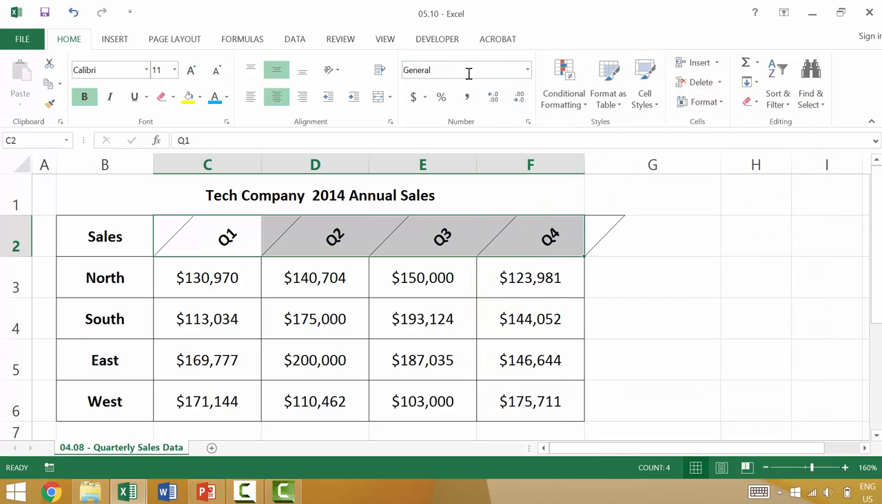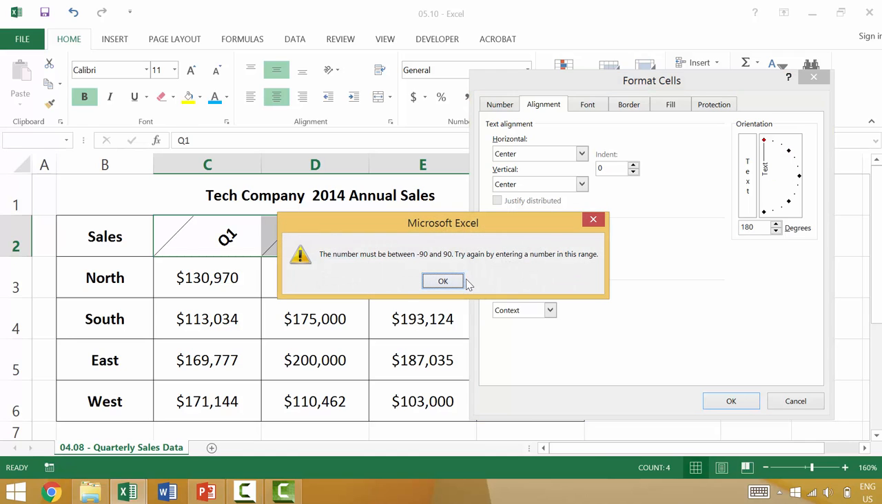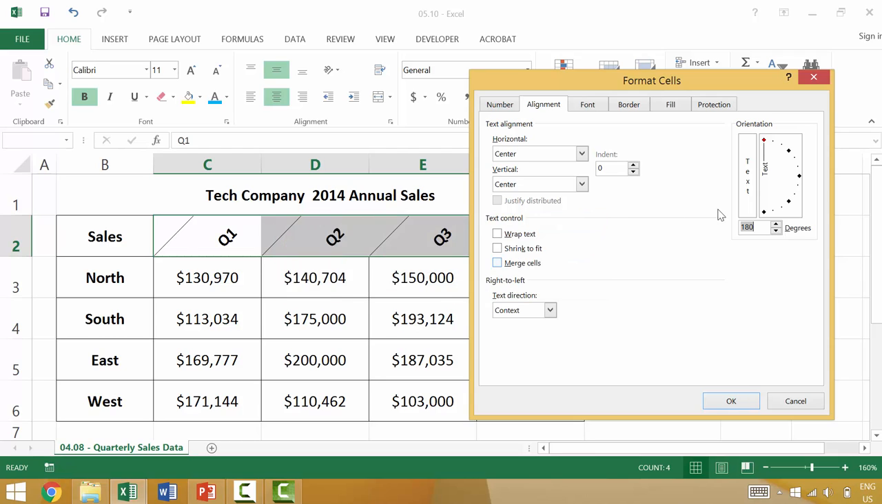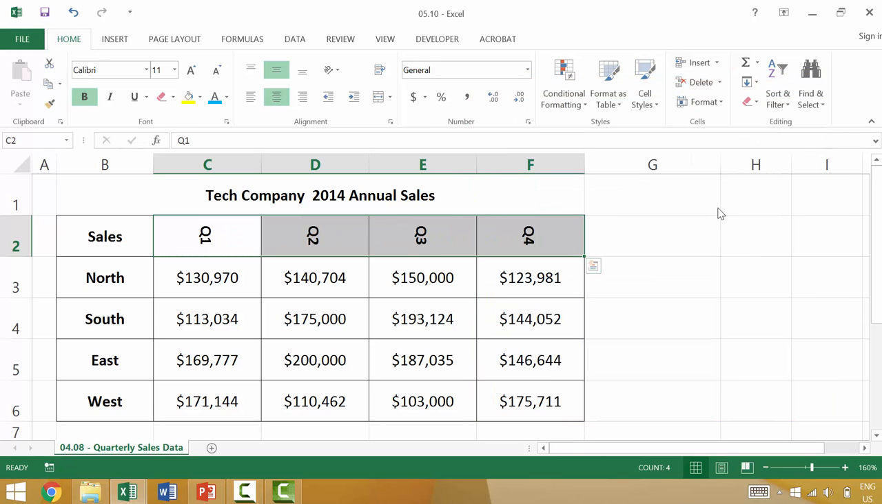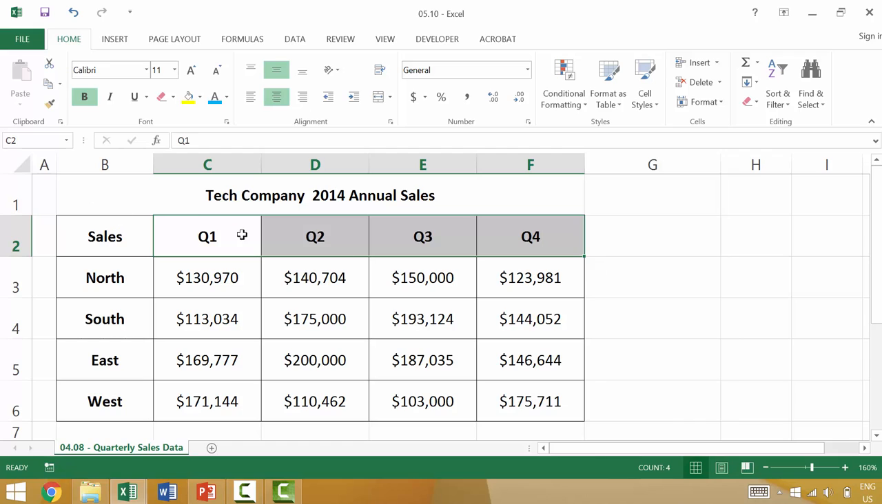Or you could change it to something like 180, which would probably put it upside down. So I guess it has to be between -90 and 90, but you could play around with it on your own, say -90, and it would essentially appear the other way. If you want to reset it, you could just come here, go to format cells, and then you would put it at 0. And that would put it back to the way it was.